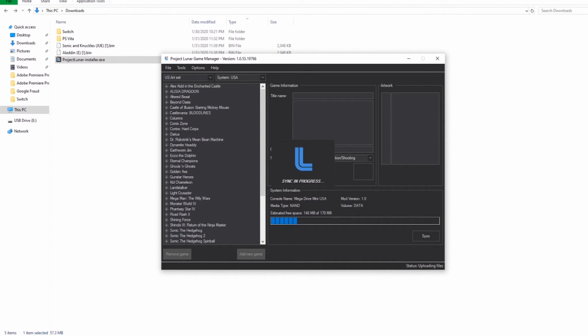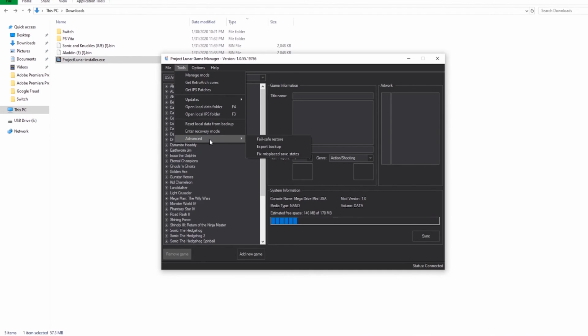Once the status is complete, you'll see that your Sega Genesis Mini only has 170 megabytes of free space. Now, it should be enough for holding additional Sega Genesis games, but not much else. So let's finally back up our NAND. Once again, we can do this by going up to the Tools menu bar at the very top, going to Advanced, and then clicking on Export Backup.